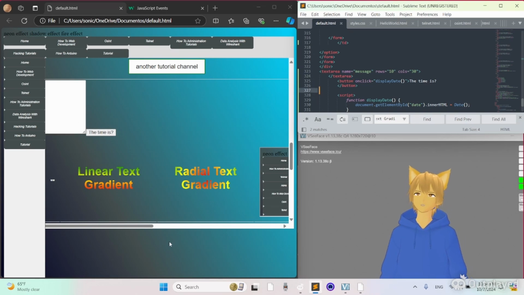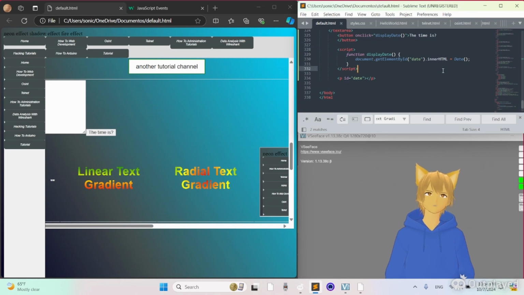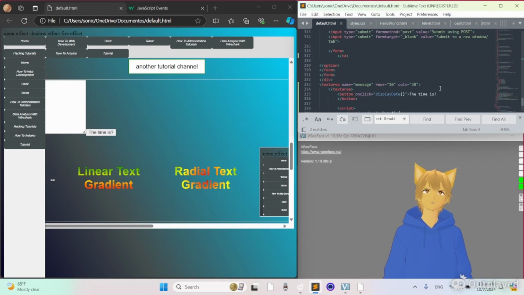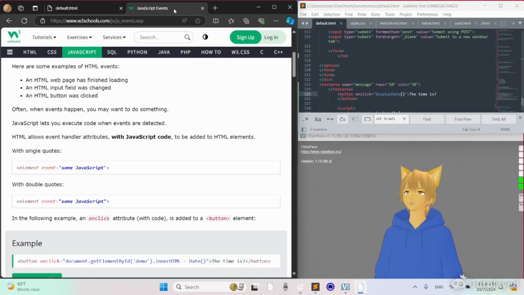But I went ahead and took it out of the table because the table cell, the TD, was interfering with the JavaScript. The JavaScript wasn't working on one of the exercises because of the thing being inside of a table cell. So go ahead and take it out of a table cell and put it all the way at the bottom after the closing div. And let's begin. So going into JavaScript events on w3schools.com.